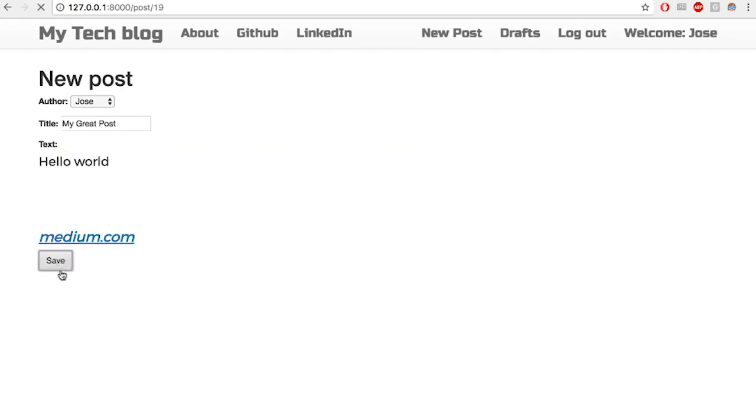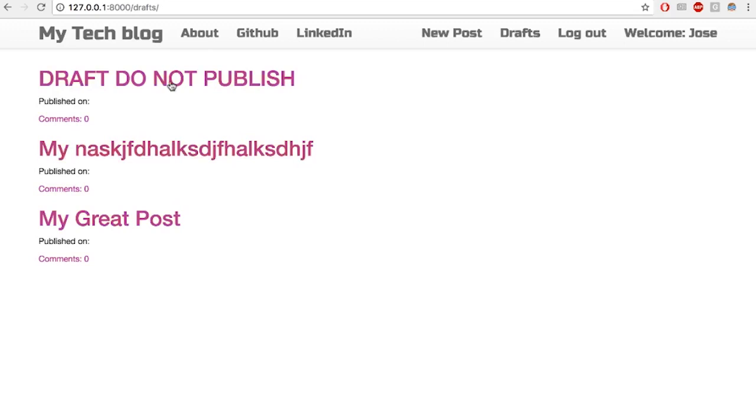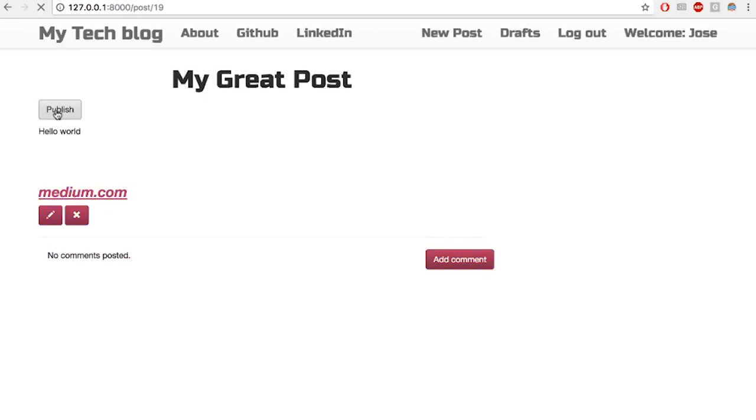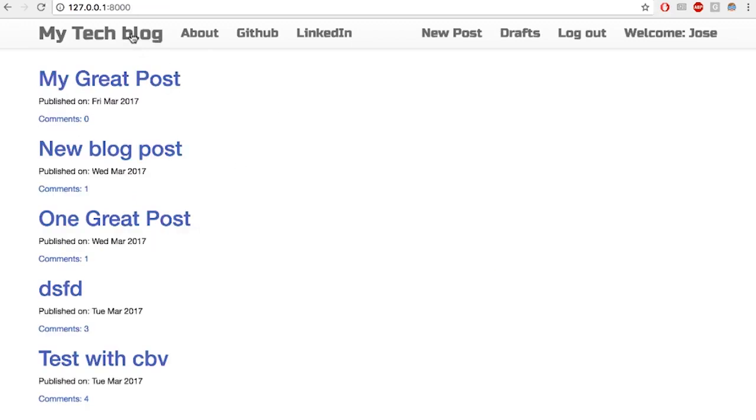So then I can save this. I have my great post, and then I can also add comments to it. But note that right now it's a draft, so if I check out my drafts, I have draft do not publish, another mess up draft, and then I have my great post, so I can click on that, and then I can say publish this to the entire world. And now if I look at my tech blog, the homepage, I can see my great post has been published.